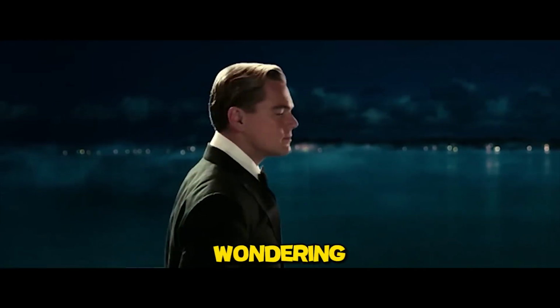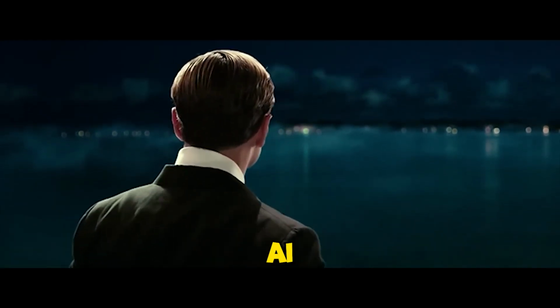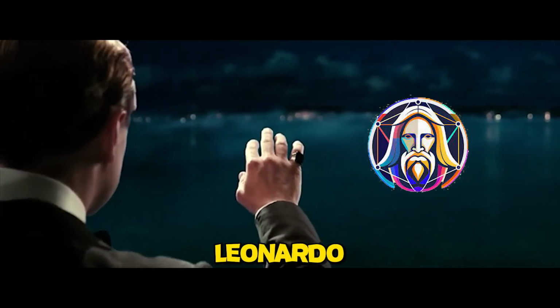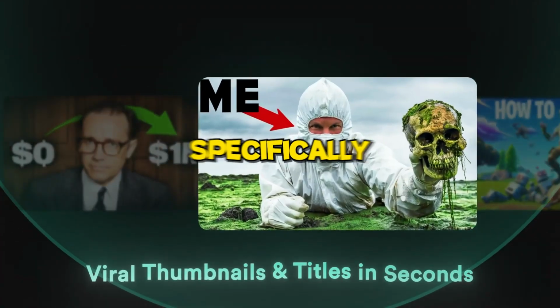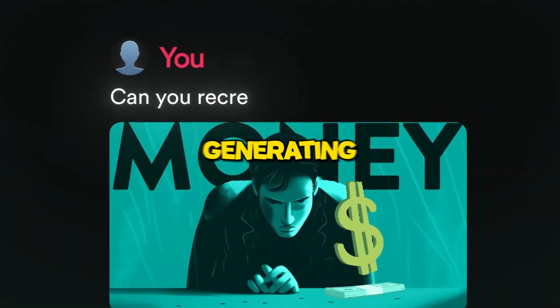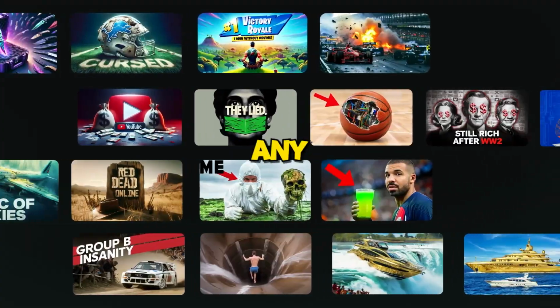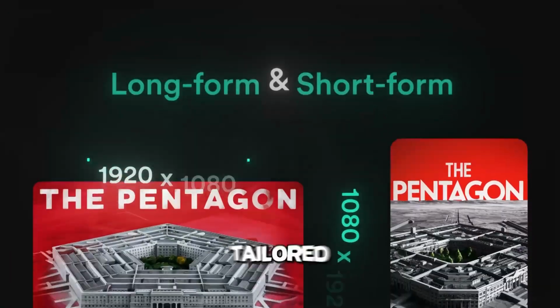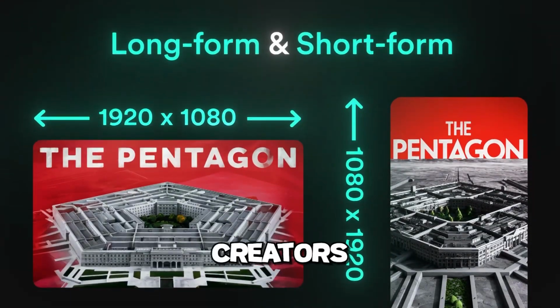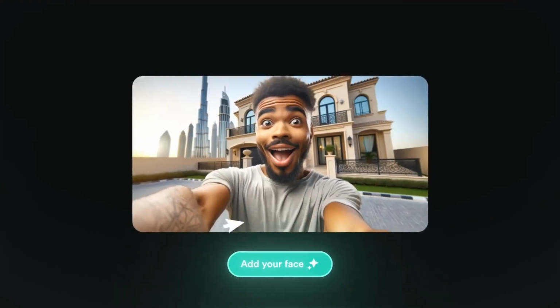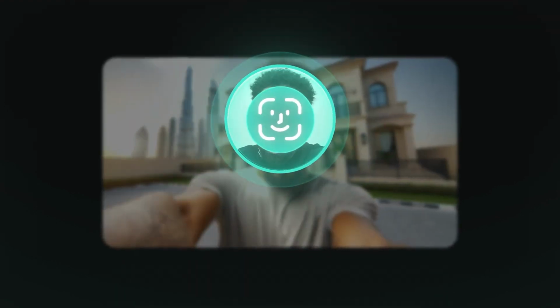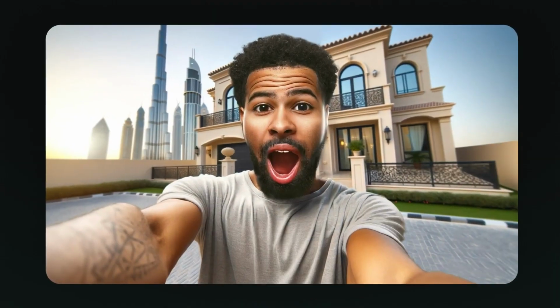But you might be wondering, why opt for Pikzels AI over Midjourney or Leonardo? Here's the answer. Pikzels AI is one of a kind, specifically designed and trained for generating YouTube thumbnails, unlike any other image generator. It's tailored to meet the needs of content creators, delivering more accurate and relevant results. Plus, Pikzels AI is the only tool that lets you create thumbnails featuring your own face.